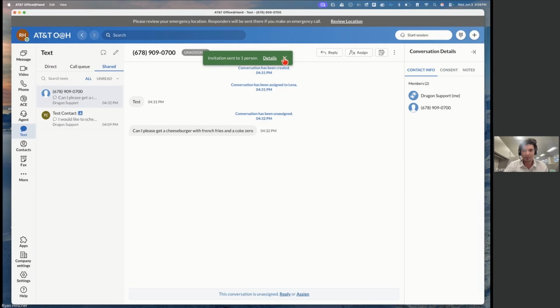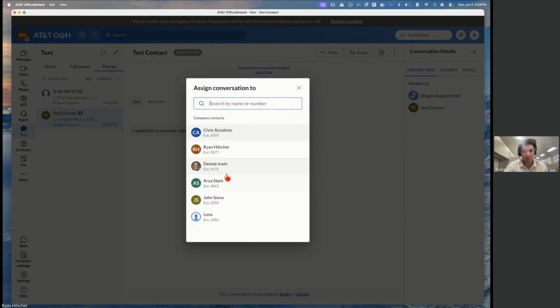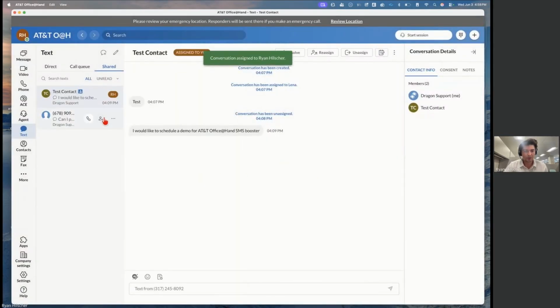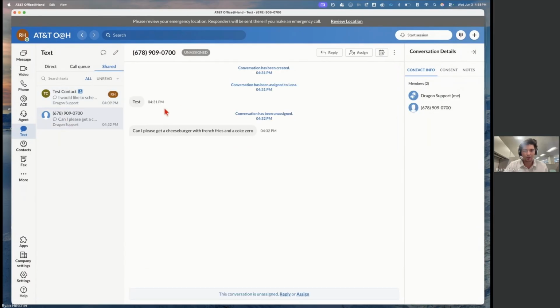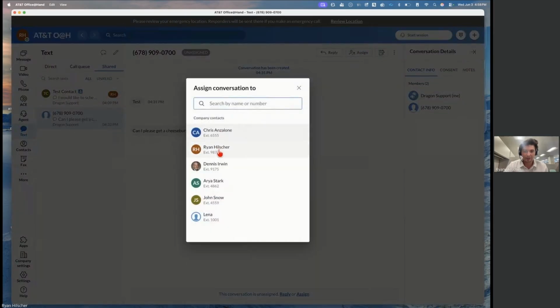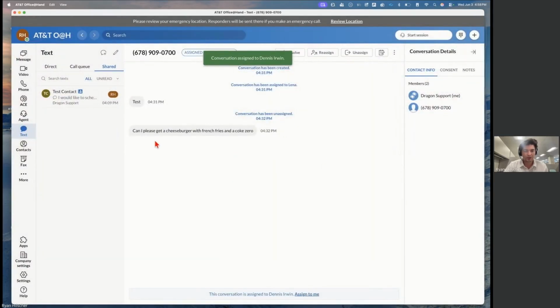But these texts are coming into a group of 4 users. So when that text comes in, we're going to have the ability to claim it or assign it. So you can see this is a known contact. So we'll assign this to myself because I'm in that group. That's got my initials next to it. This is an unknown contact. So I can assign this to somebody else in the group. Once it's been assigned to somebody else, I no longer see it because of my admin privileges.